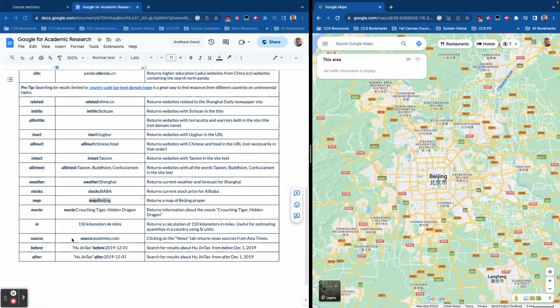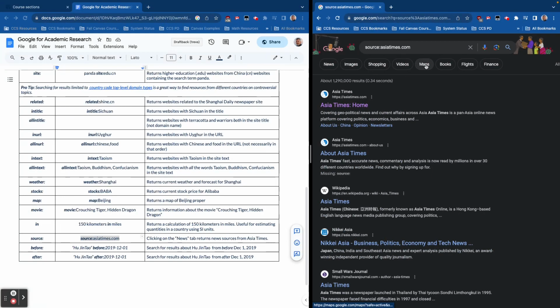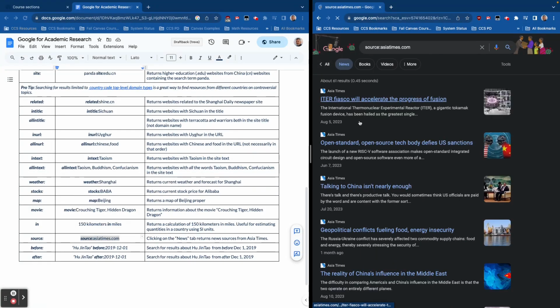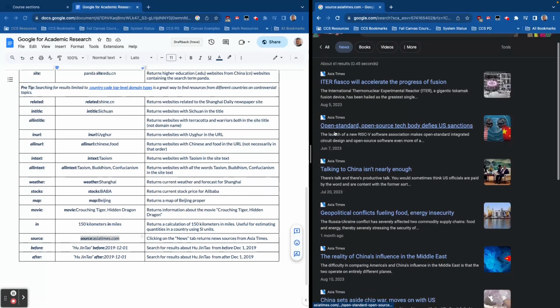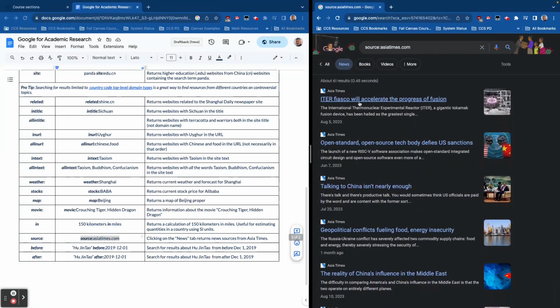Down here, you'll notice here, source Asia Times Online. Clicking on the news tab will return news sources from Asia Times Online. So if I just do this, Command C, and then go over here and hit Command V, and then let's just click on news. There we go. And every article that I find here is going to be from Asia Times Online. If you don't read Asia Times Online and you're interested in international affairs, especially in regard to Asia, this is one of your top sites.